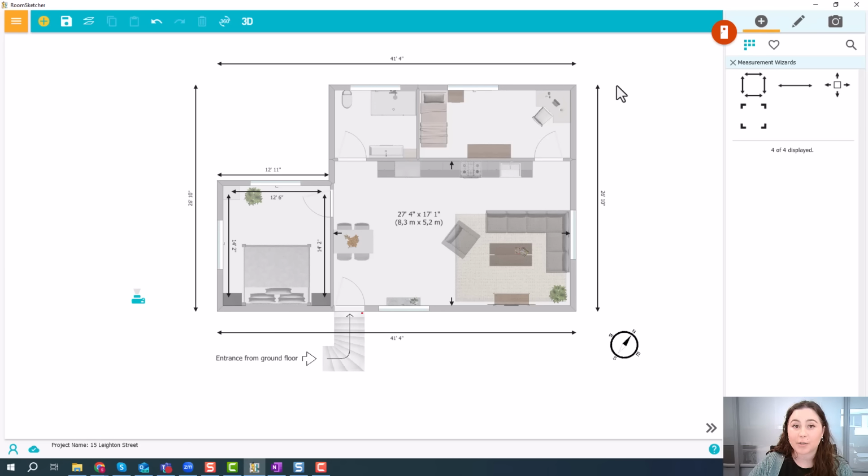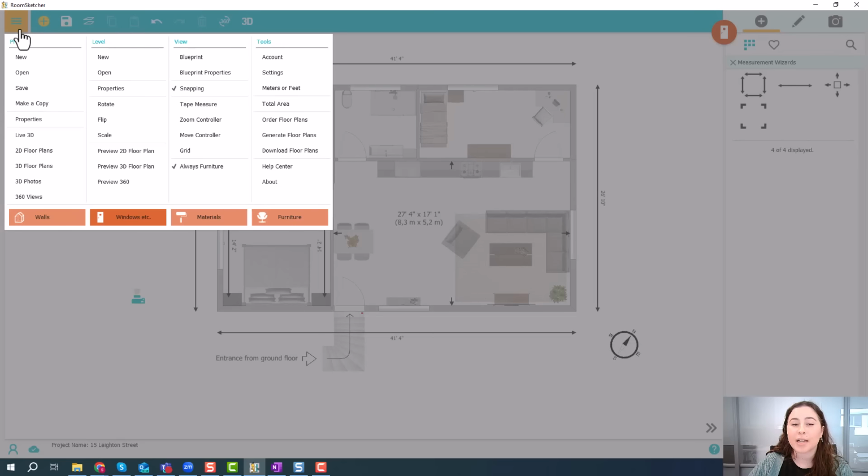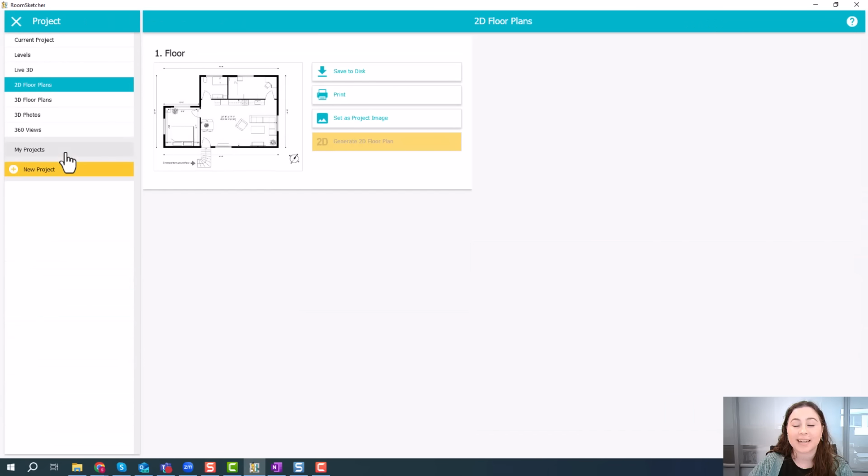And to find our 2D floor plan, we just open the orange hamburger menu again. And under project, go to 2D floor plans. And here it is, ready to be downloaded to your computer or printed directly from the app.